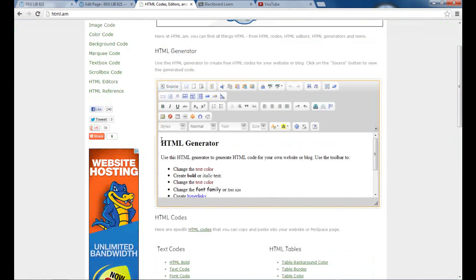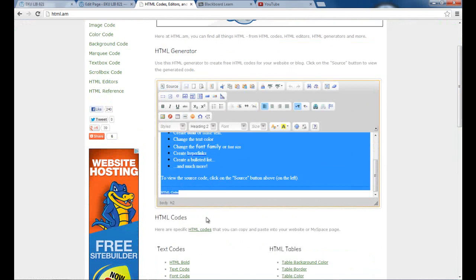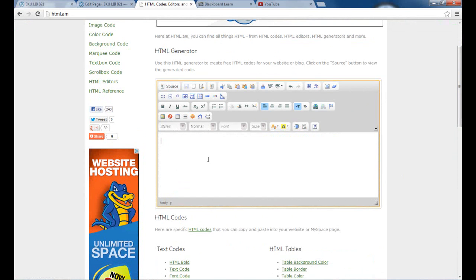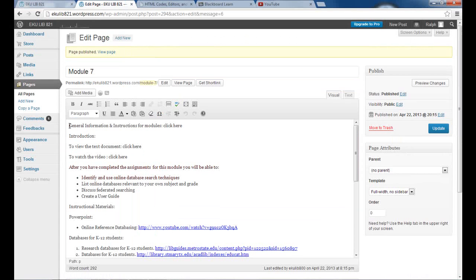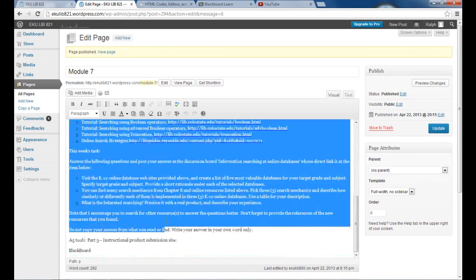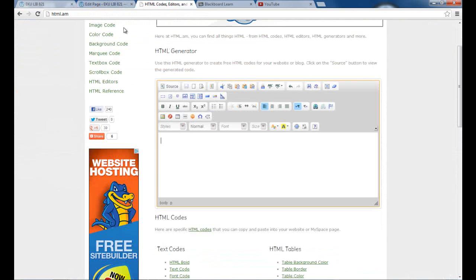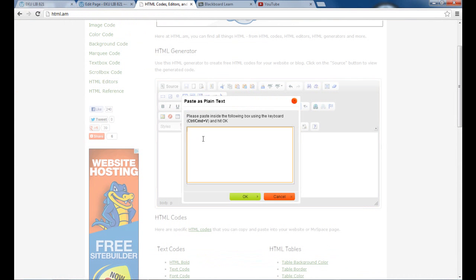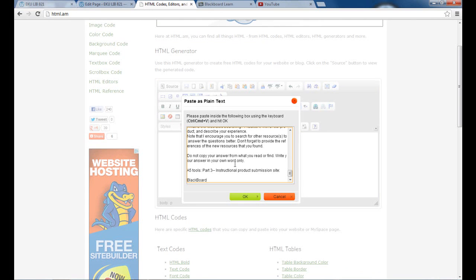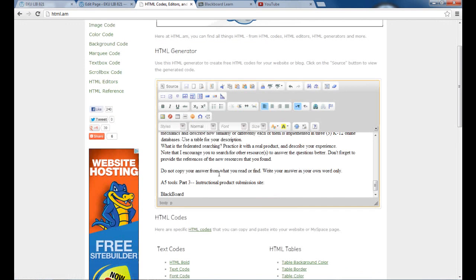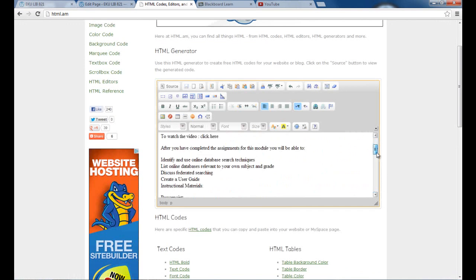So what I'll do is I'll just remove this entire text from here, and whatever text I wanted to work on, I'll put it here. So this is what I want, this is all my text, so I'm just copying it, and I'm going to this html.am, and I will click on this icon, paste as plain text, so I'll just paste it there and click on OK. So now I have everything there.